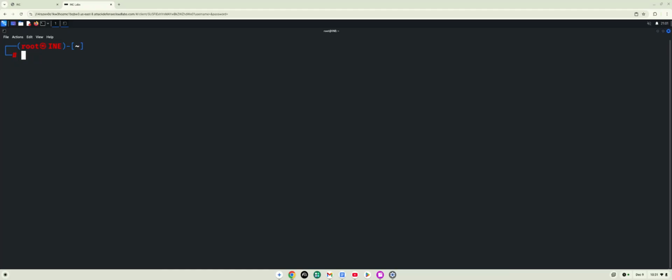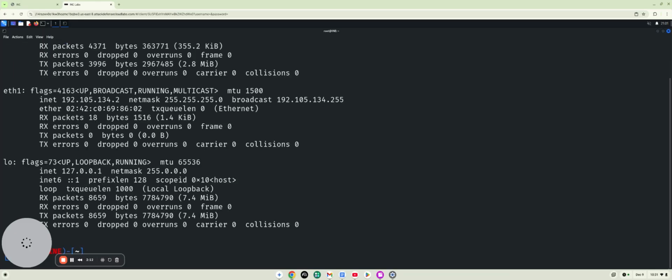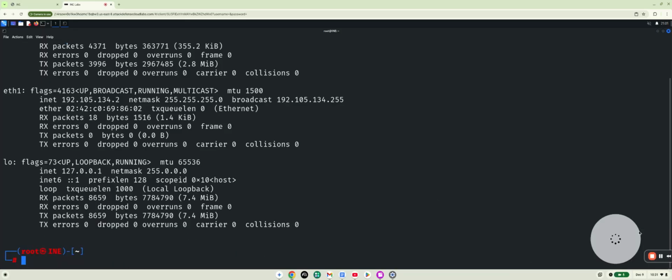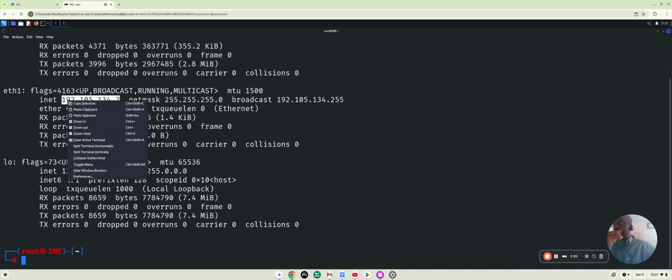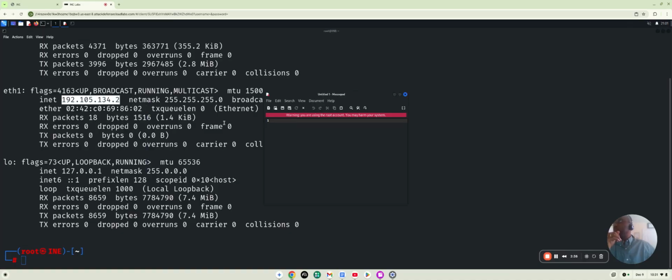All right, so to get started, I have to first find my IP address to see who I am. So I'm going to do an ifconfig. I am on interface eth1, so my IP address is 192.105.34.2. Let's take that down here and paste it in Mousepad.